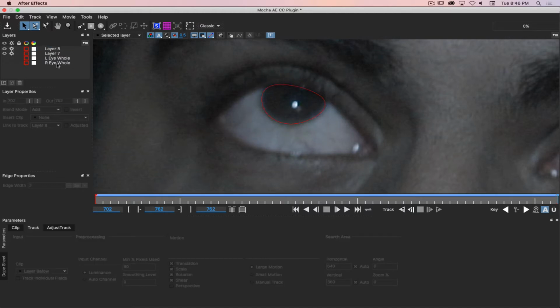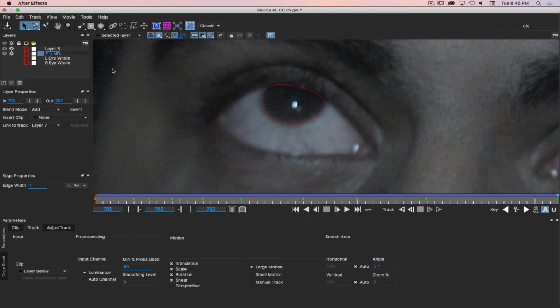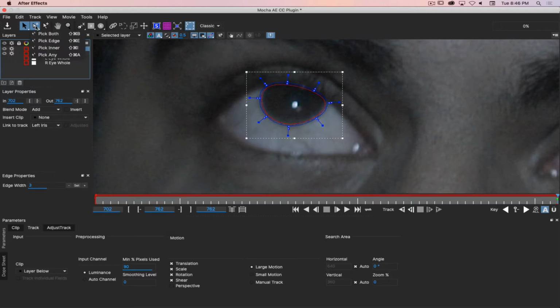Pretty good there. And then I'm going to say this is right iris, left iris, and then we're going to go ahead and give it some edges, 3 pixels of edges. Then I'm going to go in and pick the edge myself. And just kind of pull the edges on the bottom out a little bit, and then go back to pick both and cinch these up ever so slightly. There we go. Cool. Looks pretty good there. I'm going to save it, and then we're going to track it out.